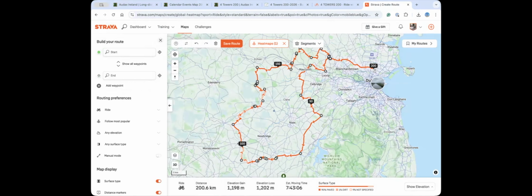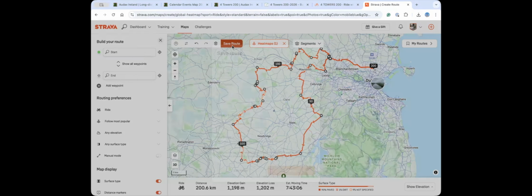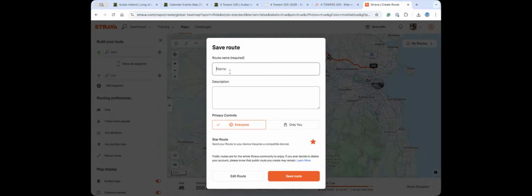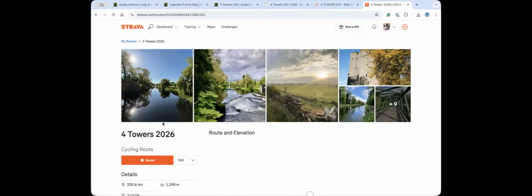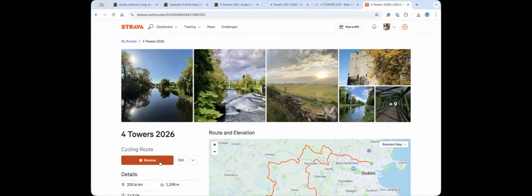And there's the route. Then we've got an option here to save the route. We give it a name. So this is 4 Towers. I usually put the year on this, 2026, so next year I know that it's like the previous year's version. Maybe the same, but it can change. Save the route. Once that's done, it's marked with this star icon here. That will automatically synchronize with my Garmin, and I'm ready to go.